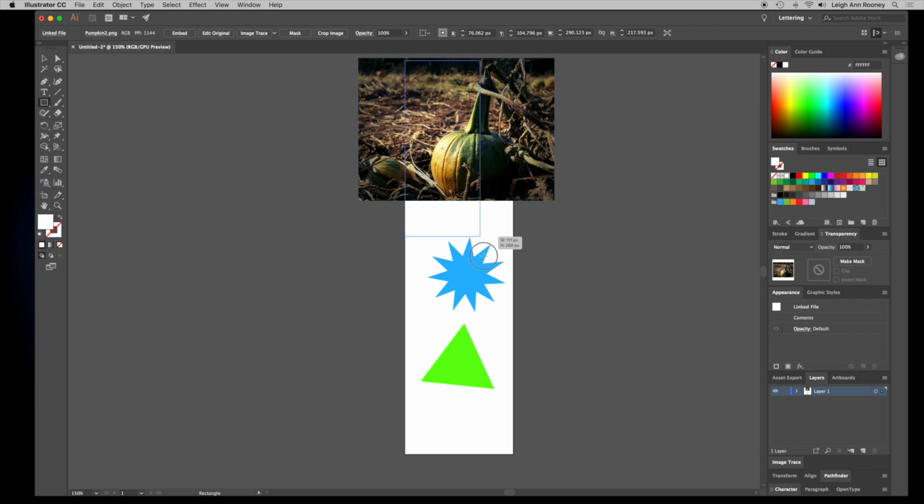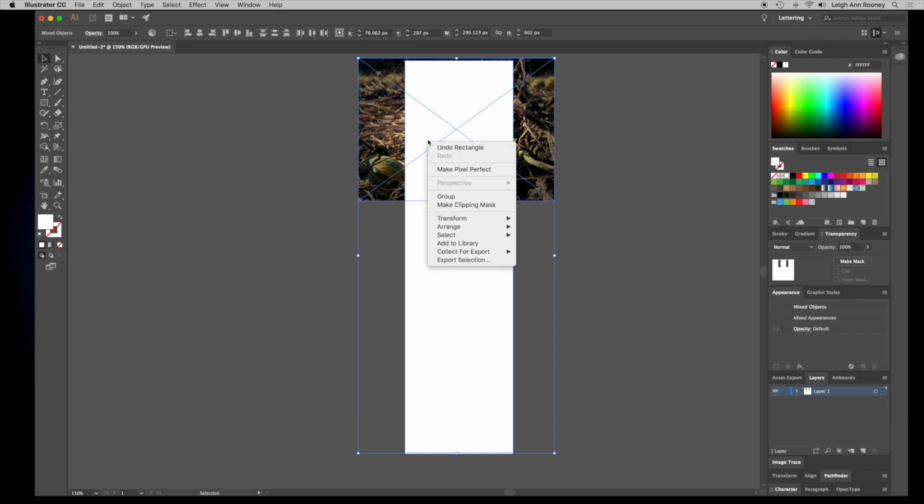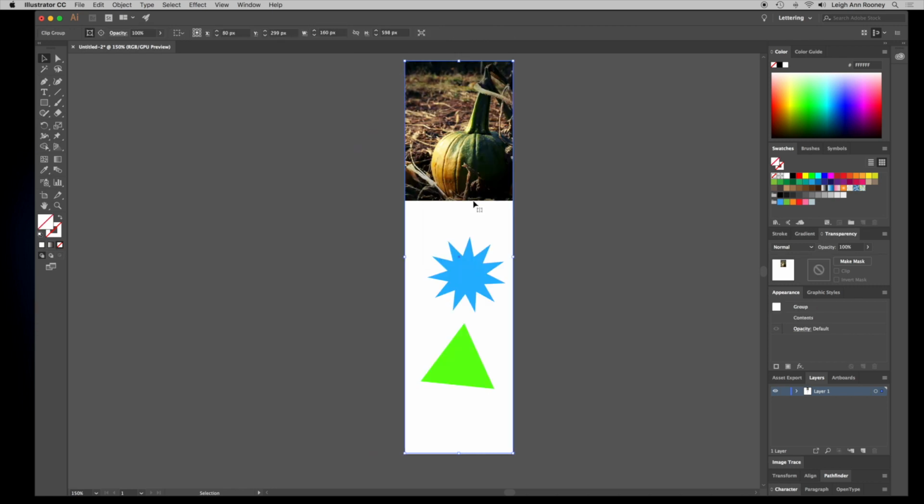And then I'm making a rectangle the whole size of my banner. And then I'm going to come back into the selection tool, which is V on the keyboard. I'm going to hold Shift and click the photo. So I'm clicked on both the photo and the entire white rectangle that I just made. So those two things. And I'm right clicking and make clipping mask. So now we just see the part of the photo that's going to be in the banner.